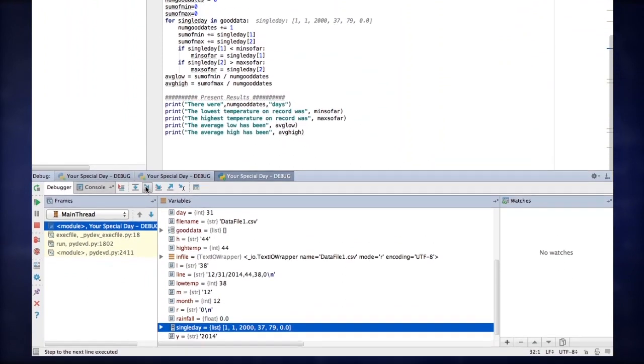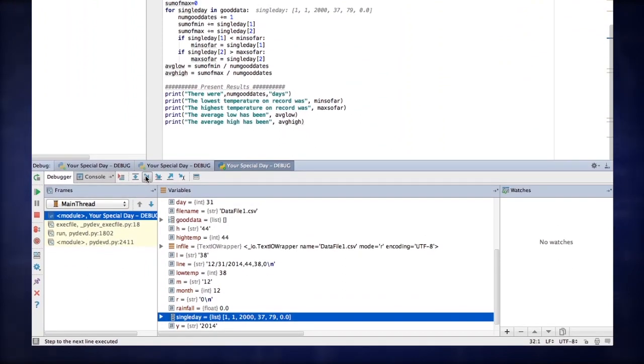A good debugger will have additional ways to show you where you are in the program and what's going on. In PyCharm, the frames window shows the sequence of functions that have been called. If those functions are nested, like one frame inside another, it shows you how deep you are in the program. If a function calls a function that calls a function that calls a function, then this window would show you that whole sequence of function calls.